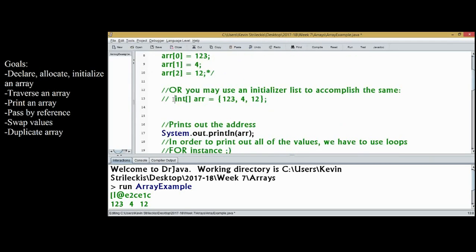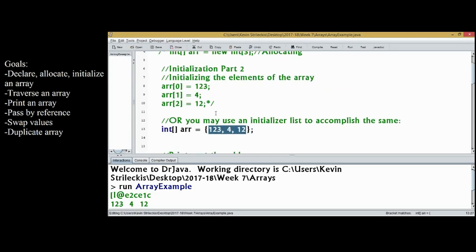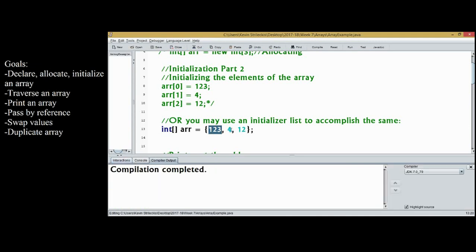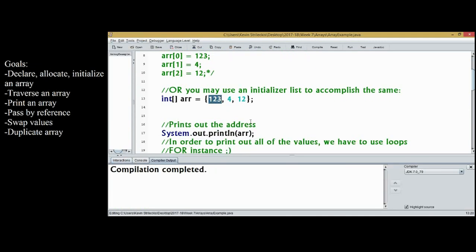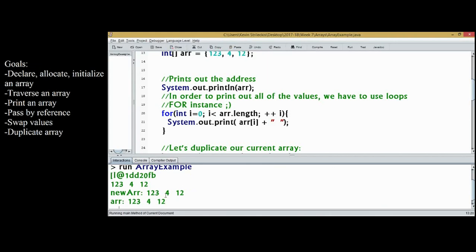And that's actually possible. As you can see right here, I declare it still as integer array with the variable name arr, then do equals, and then I use these curly brackets like you might use in a for loop or a method, and I just put the 3 elements in there. And with that, it's able to automatically know how big the array is. Obviously, it's 3 elements because it got 3 elements, and it initializes each of those elements to those values. It's called an initializer list. And you can see it does the same stuff that we expected.